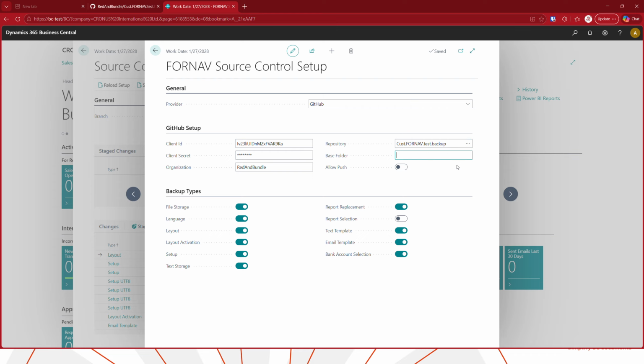Then I can add a base folder. Since this app also has an AL application and may have other bits inside the repository, I will store all of my changes into the coffee break base folder, and I'll set allow push to true so I can push stuff from Business Central into the remote.